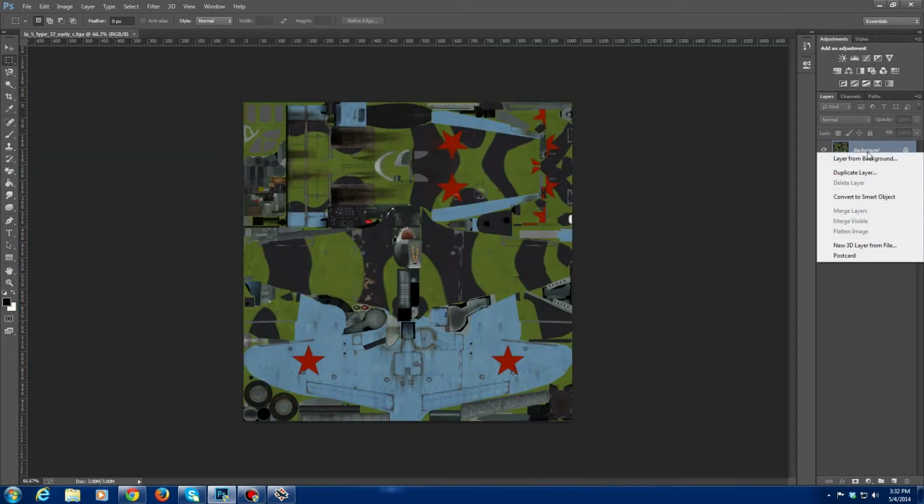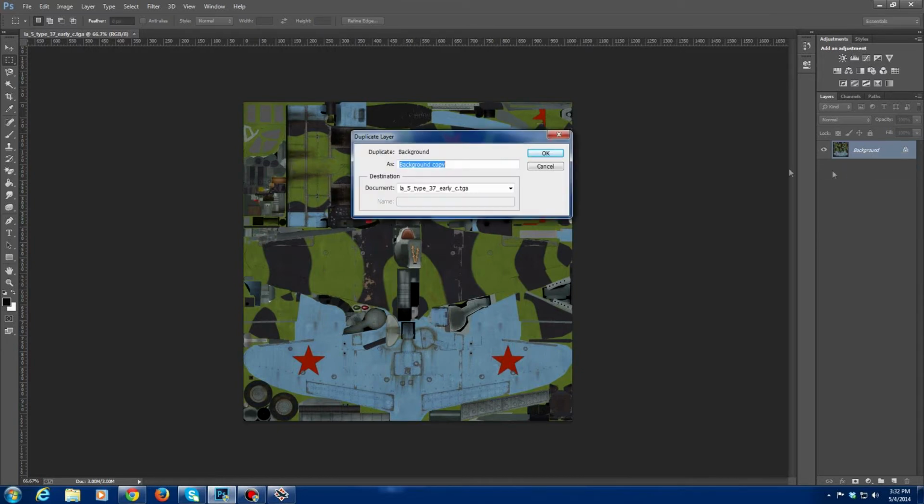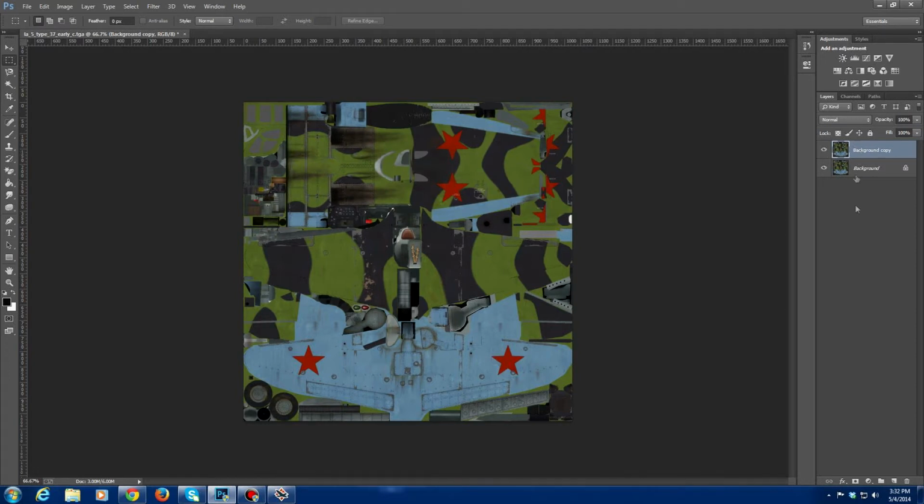What I like to do is duplicate the layer. Right click, duplicate, and I'll say duplicate background. Click yes. And I like to go down here and create a new layer. With this new layer, we're going to be making the backdrop of whatever you want to put on the plane.